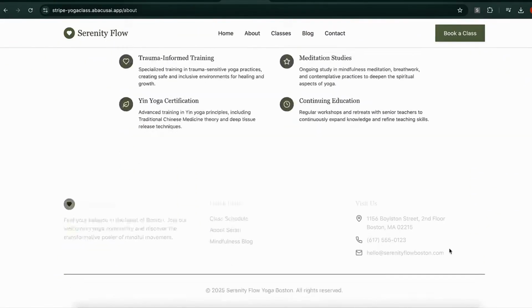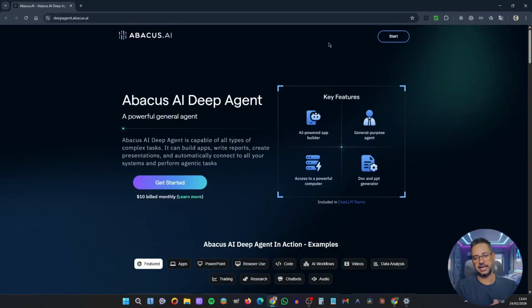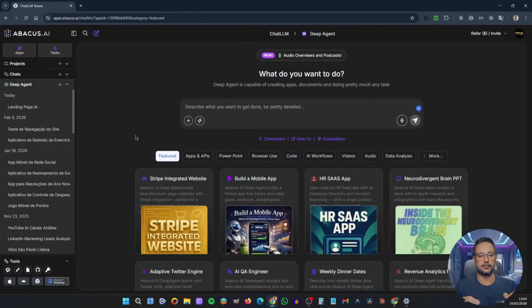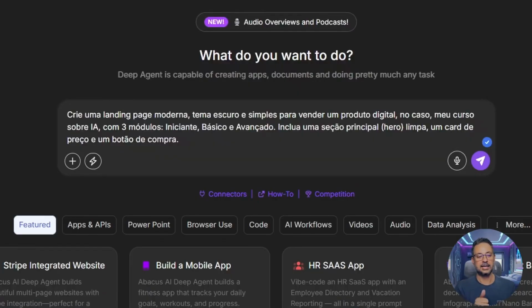So let's go. After clicking the link that will be down here in the description of this video, you will sign up here on the Abacus AI platform. Inside Deep Agent, the process is very simple. Just type your prompt, that is what you want to build, and this is the prompt I'm going to use. Create a modern landing page with a simple dark theme. Sell a digital product. In this case, my course about AI with 3 modules. Beginner, Basic, and Advanced. Include a clean main section, a price card, and a buy button. That's it. I'm going to send my command.